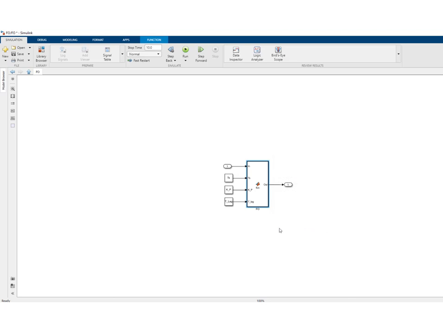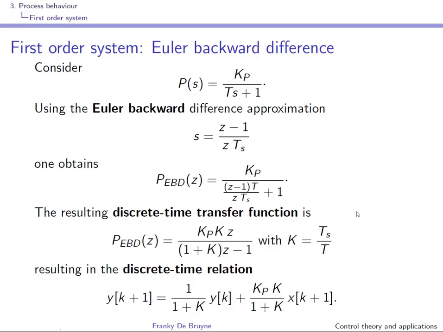This is really important. What we'll do here is implement the Euler backward difference approximation for a first order system with this transfer function, right? And what we'll have to implement is this recurrent equation. If this equation comes as a mystery to you, you should probably go back to the theoretical course.